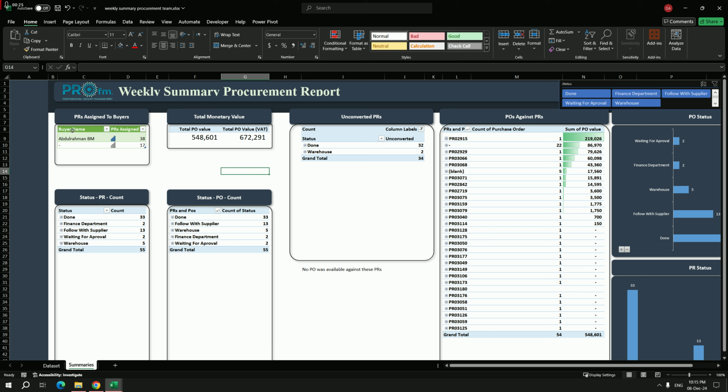Okay, so first of all, this is the PRs assigned to buyers. For the week 1 to 5 December, there was only Abdur Rahman, and the other one was blank, which was minus. So it's just recorded for that. If there were more buyers, you said you had four total, so if you would list them in your original data set, their data would be captured over here.